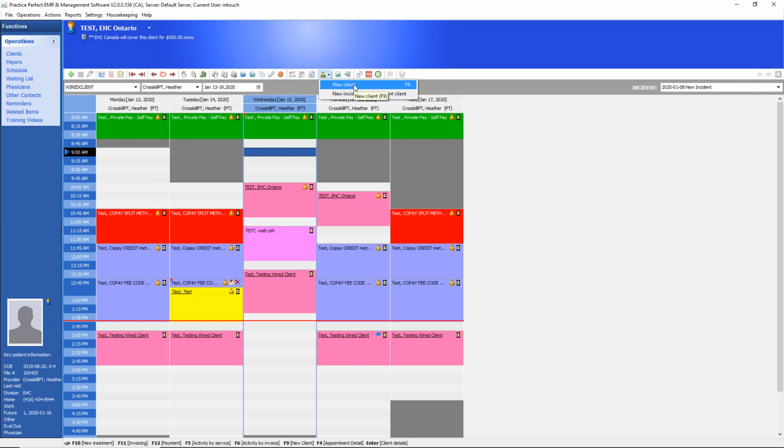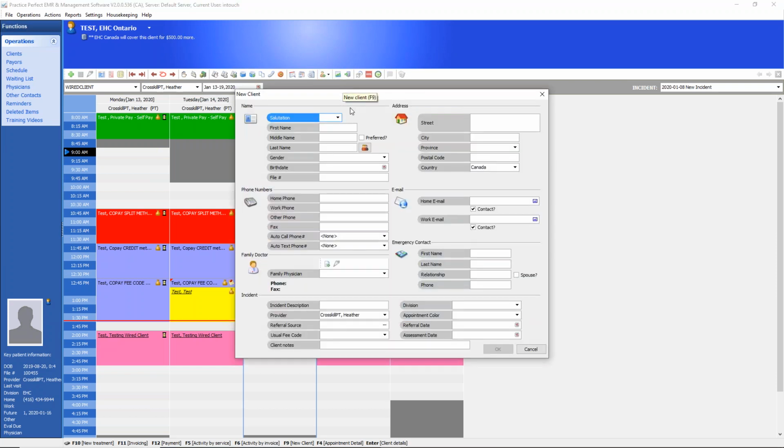You could alternatively leave the scheduler, go to the left, use the word clients and hit the green plus sign over there. But if you want to quickly do this while you're in the scheduler, just simply use the little icon new client. And from here, you're just filling in the basics, as much information as you normally collect on a patient. Theoretically, you just need the name and a phone number maybe. You probably know why they're coming in for treatment.